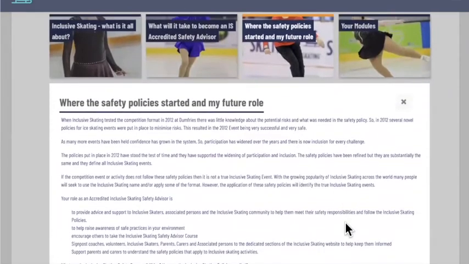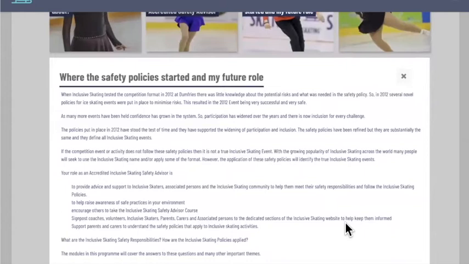Where the safety policy started and my future role. When inclusive skating tested the competition format in 2012 at Dumfries, there was little knowledge about the potential risks and what was needed in the safety policy. So in 2012, several novel policies for ice skating events were put in place to minimise risks, and this resulted in the 2012 event being very successful and very safe. As many more events have been held, confidence has grown in the system, so participation has widened over the years, and there's now inclusion for every challenge.